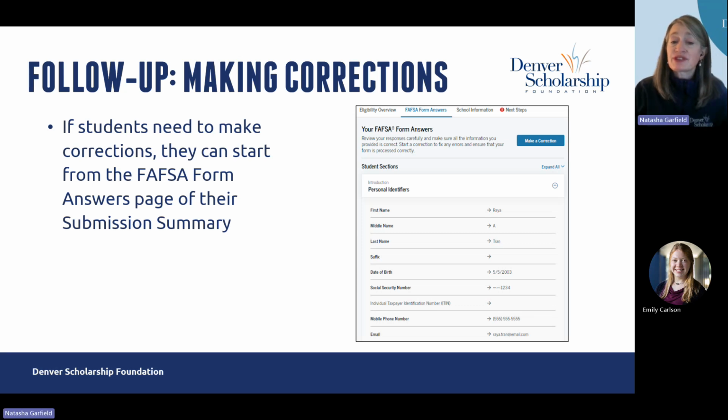A reminder that students can make corrections to information on their FAFSA that was perhaps entered incorrectly. They will do that from the FAFSA form answers page of their submission summary. And we just talked about how they would do that for the CASFA. One thing to keep in mind here is that if what they are correcting is something related to income because the family's income has changed since it was reported on their 2023 taxes, that will actually be handled in a different way by requesting an income appeal from the financial aid office.